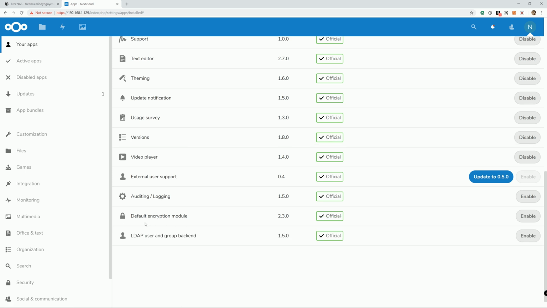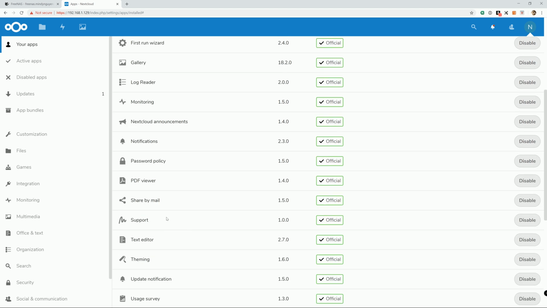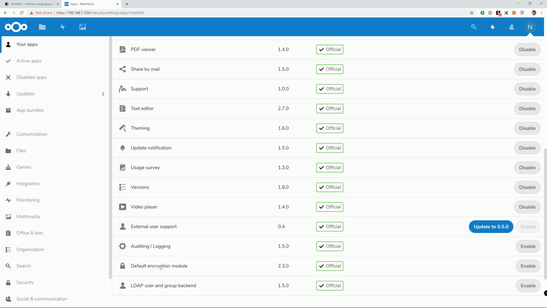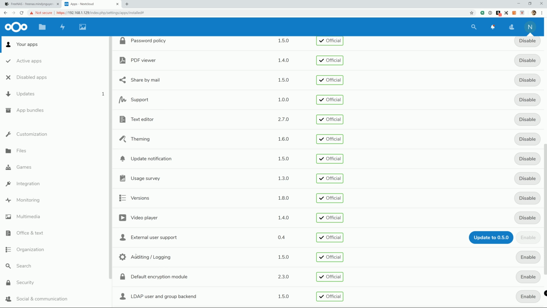And default encryption module. If you want to encrypt the data, this only works for, remember at the initial setup on the last video, when you set up the mount point where Nextcloud gonna store the data, that encryption gonna encrypt the data in that folder, only in that folder. But keep in mind that once you set the default encryption, you cannot unset it. Something to keep in mind.